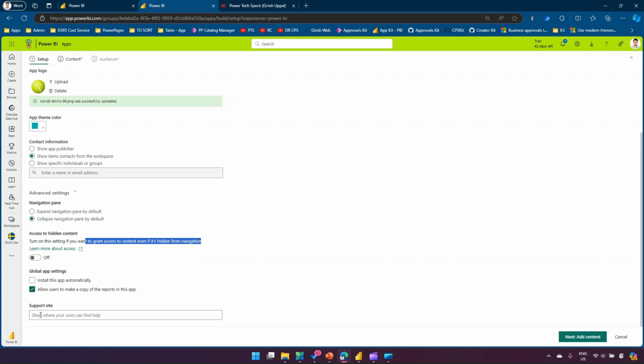And support site. From a support site perspective, here I will be able to put a link. So let me put a link. I'll just say if a user has any issue, they can go to girishuppal.com/support. So this is a support link for this particular app. Now next, add content.